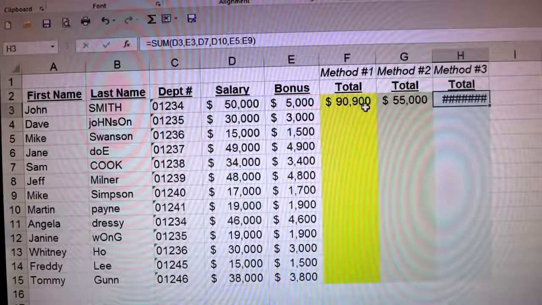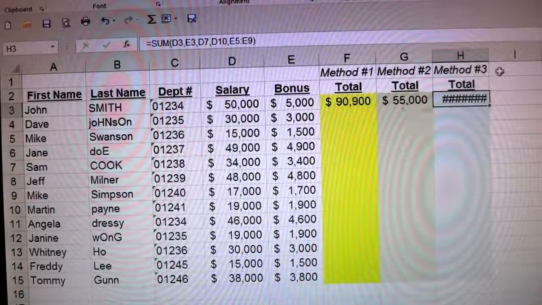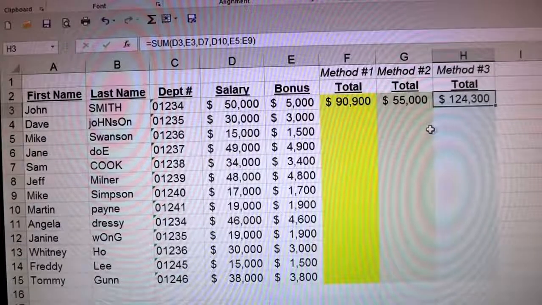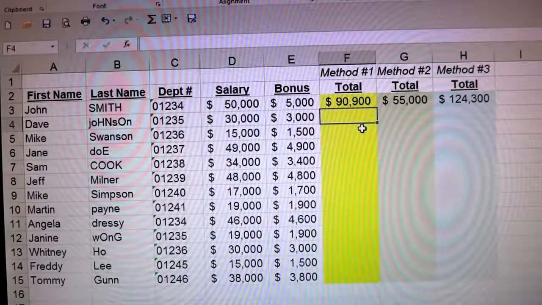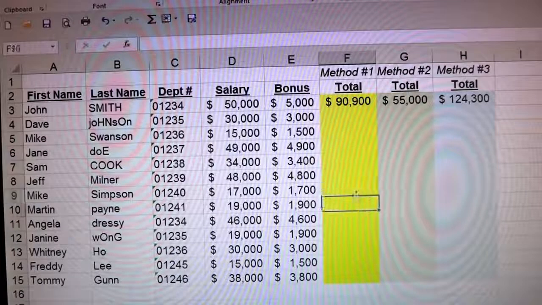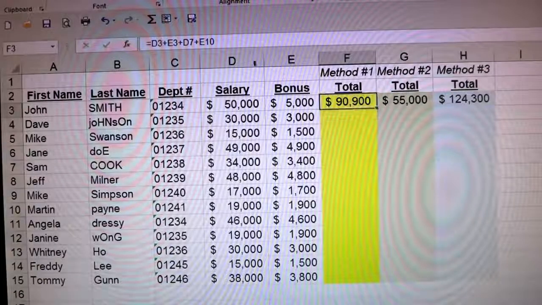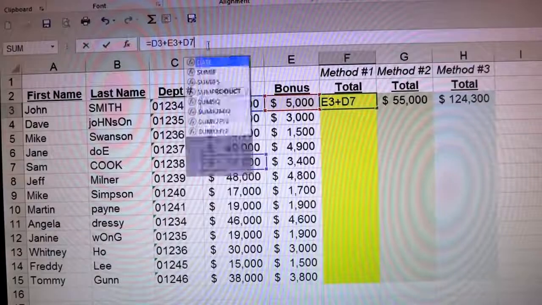So these are the three different methods that you can use for additive functions: the sum function or just plain addition. And one more thing we can talk about is how to drag down. If you don't want to copy this formula every single time and type it in all the way down here, let me just go back quickly to our original formula.